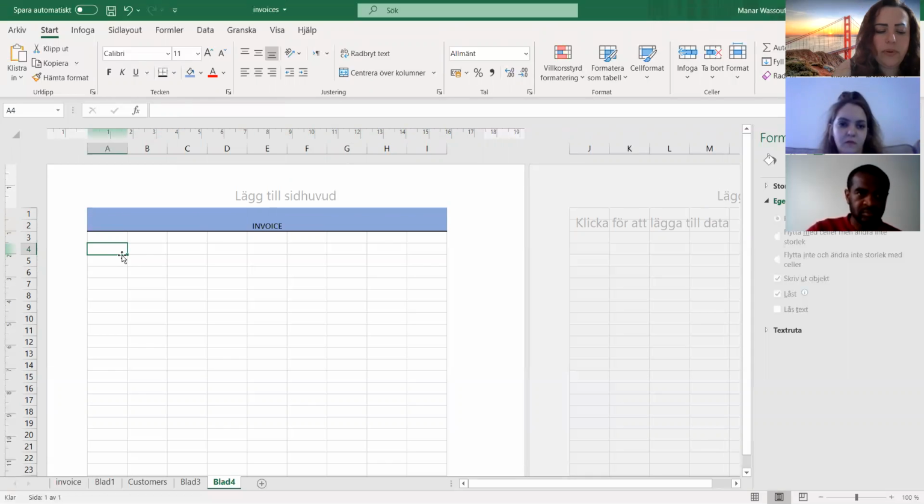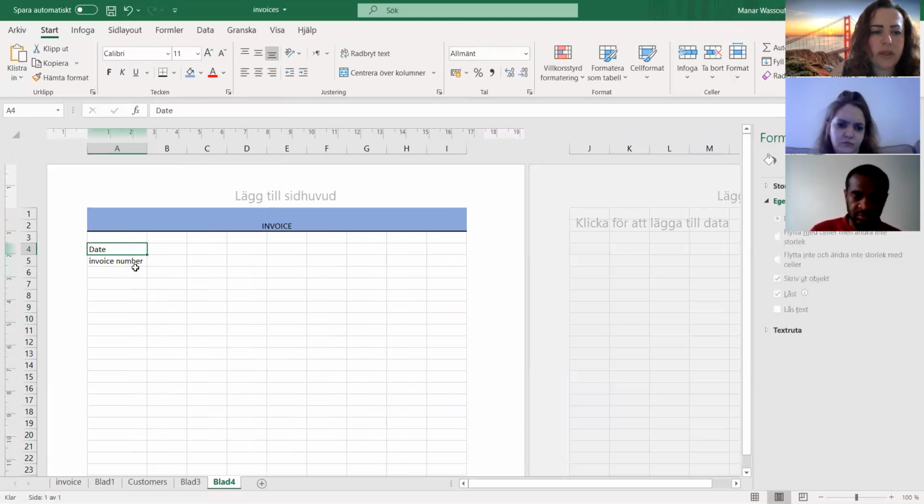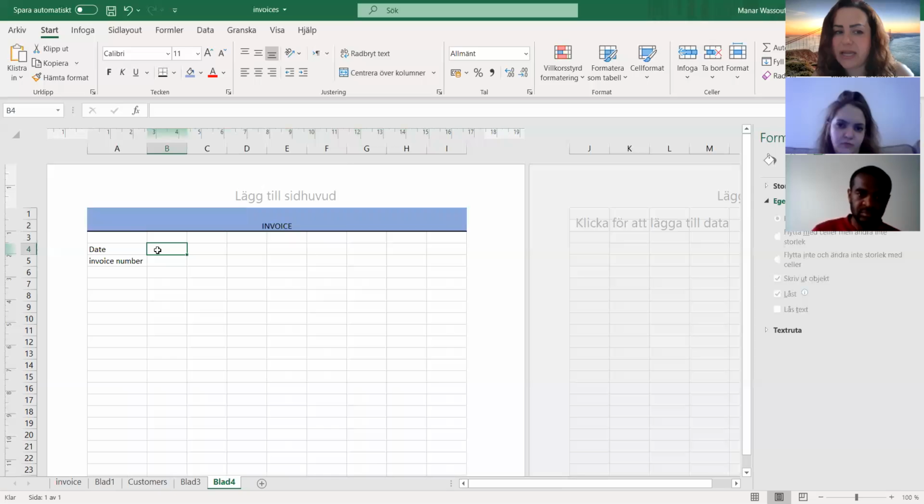Now we will take the date of this invoice and we will also write the invoice number. So now I'm going to show you how we get the current date, a function that gives you the current date of the computer.